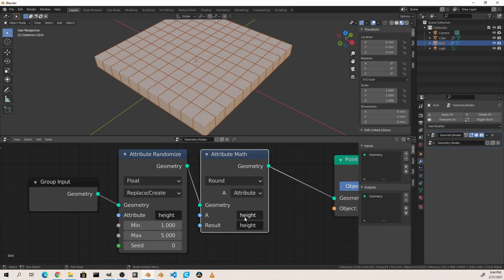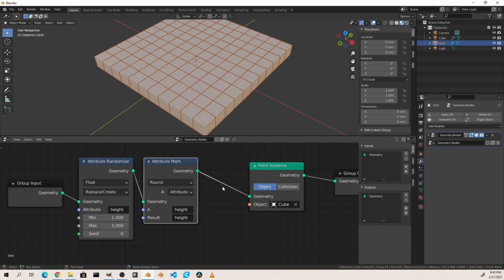Next, we're going to take this height value and construct a vector that we can use to scale our objects. To do that, we're going to add an attribute combine XYZ node.